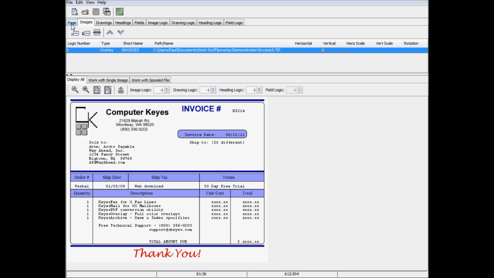Now that the majority of the data is placed where we want it, change the process mode under the Page tab from Full Page to Field Mapping. This will allow us to manipulate individual fields. The only line that I want to change in the invoice is the invoice number in the top right corner to match the words invoice number from the overlay.